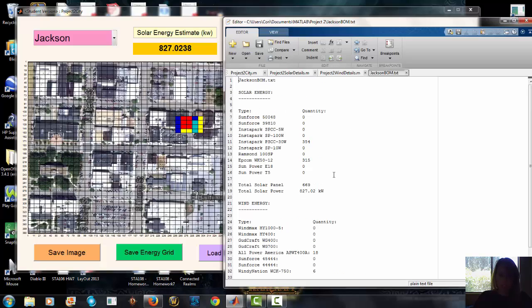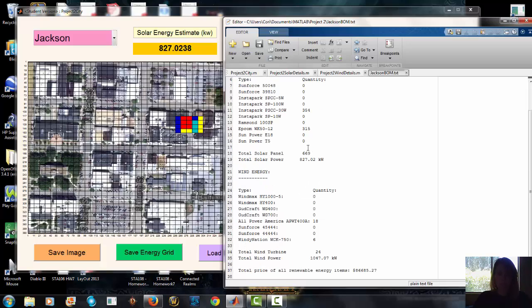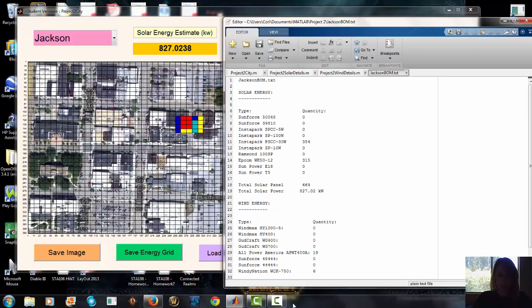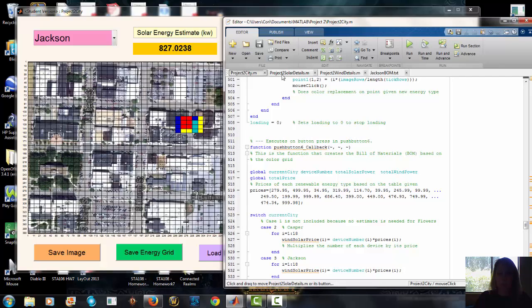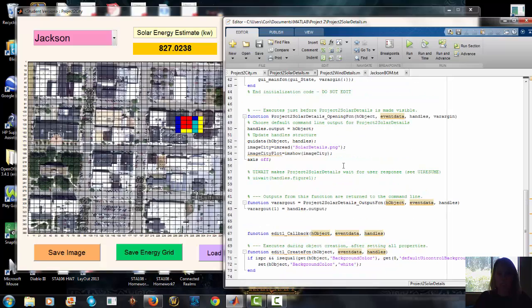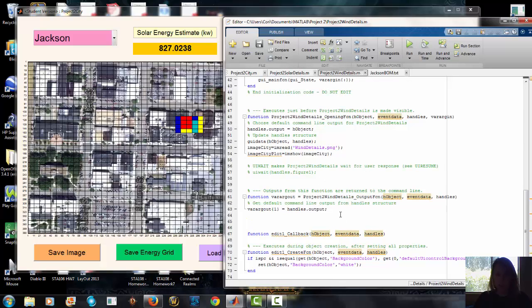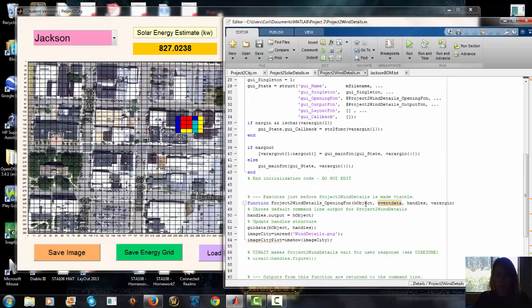And as you see, according to what Corey picked, this is the exact quantity of the items, and then also the total solar power, and then also your total wind power can be calculated. And here, if we go up here, we can actually see the calculations for solar details from the bill of materials from all the items that you pick. And here, you're pulling up the calculations for the total wind details.